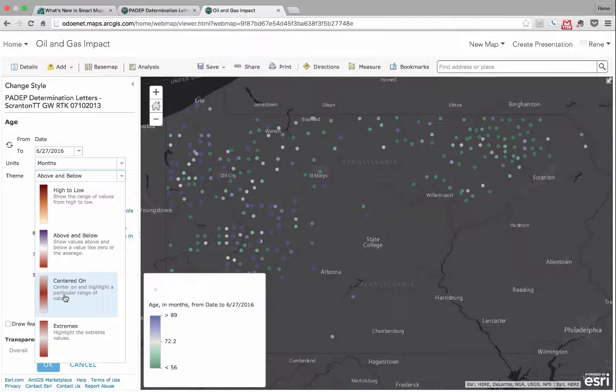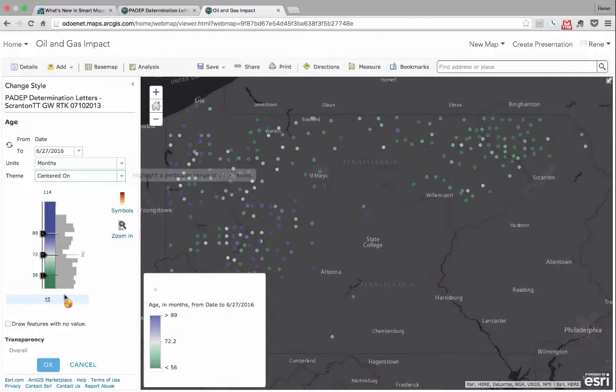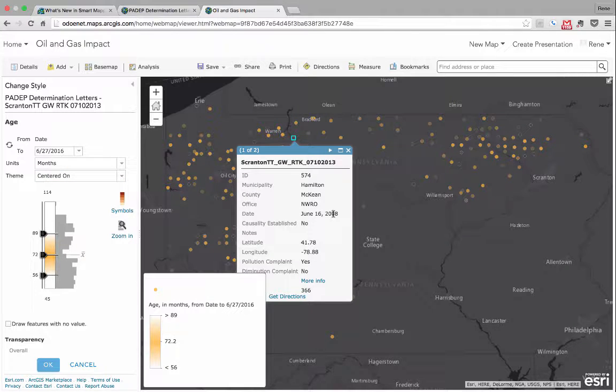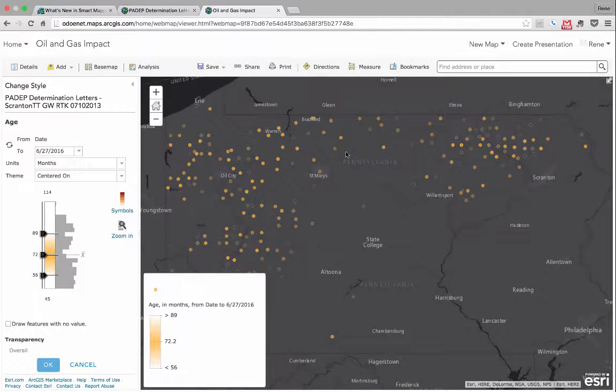You also have the ability to do centered on. So centered on is kind of neat. Centered on basically says that we really want to focus around the 72 month mark here, and everything that's around that 72 month mark is going to be highlighted on the map as this orangish color. And then anything that's not is just going to get closer to transparent. And you can kind of see that here. So something like this one here. This is from June 16, 2008. So that's far off from the 72 month mark that we're looking at, which, if we remember previously, was around July 22nd, 2010.